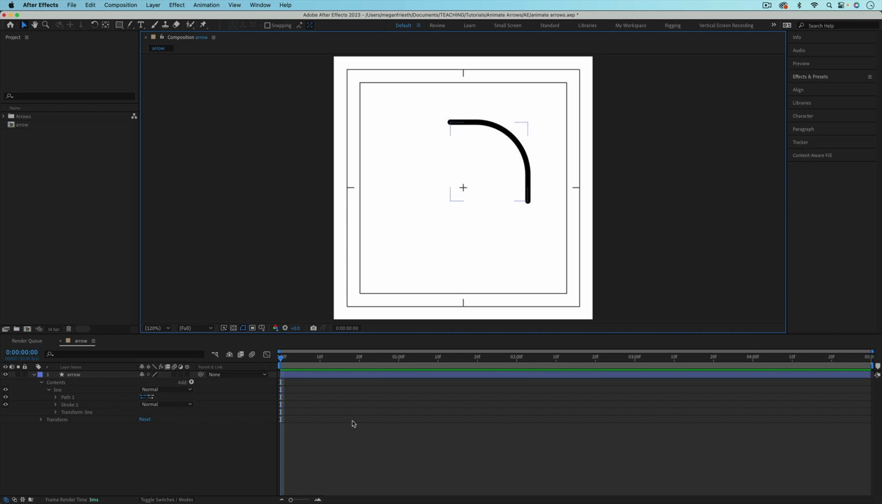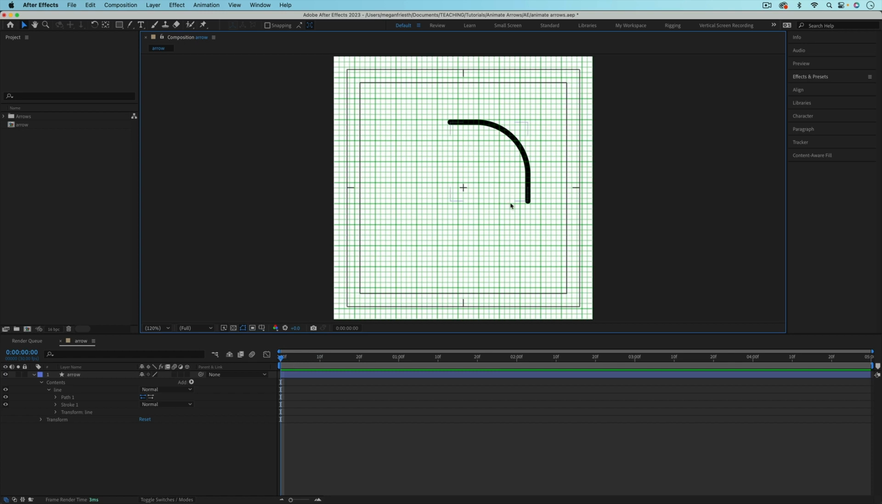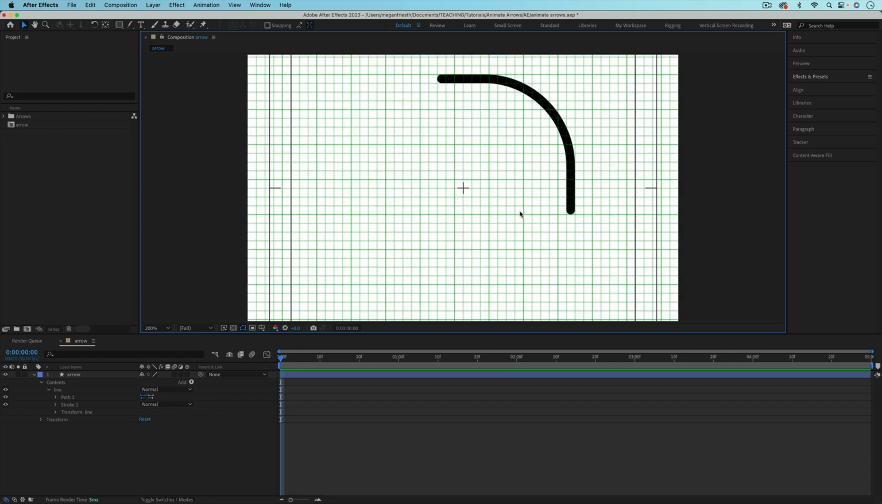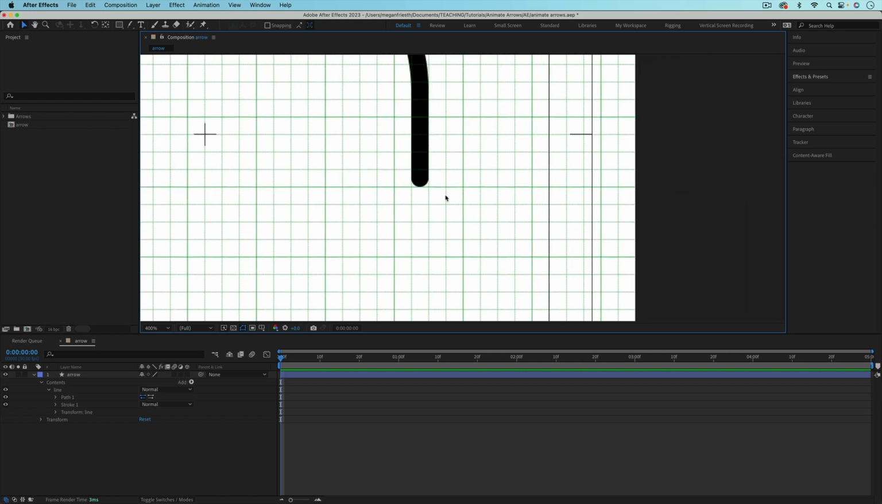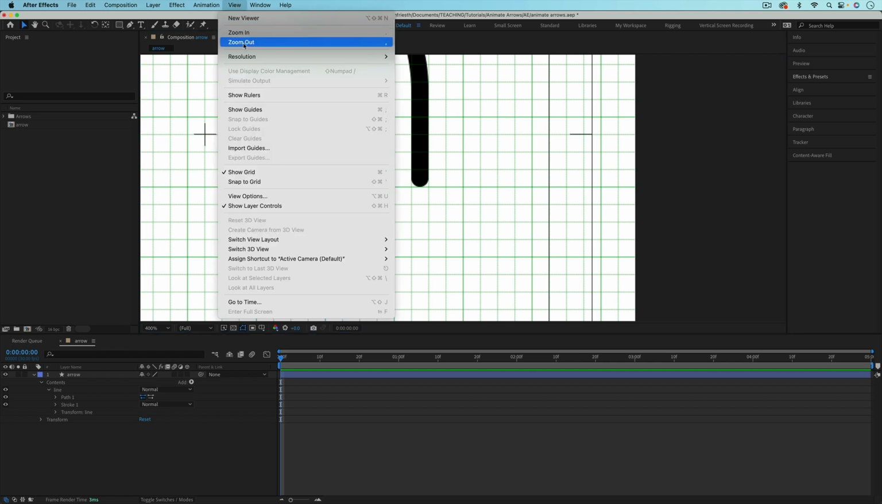To make sure that the arrowhead is perfectly geometric, I'm going to go right here and turn on the grid. Let's just zoom in to where we want the arrow to be at the end. And then I'm just holding down spacebar to move my whole composition over so I can see it better. I'm going to go up to View and then make sure that Snap to Grid is checked.